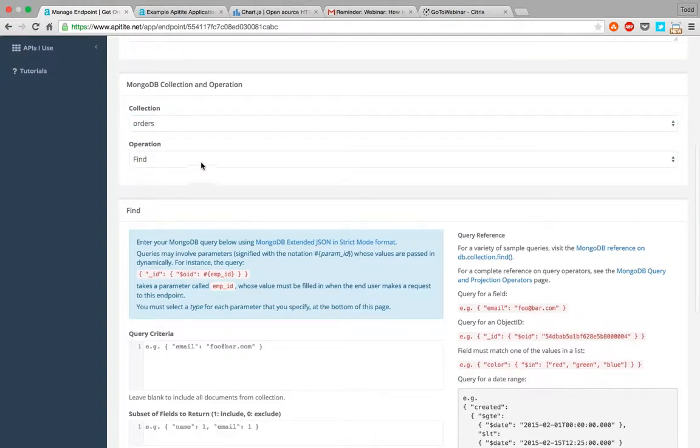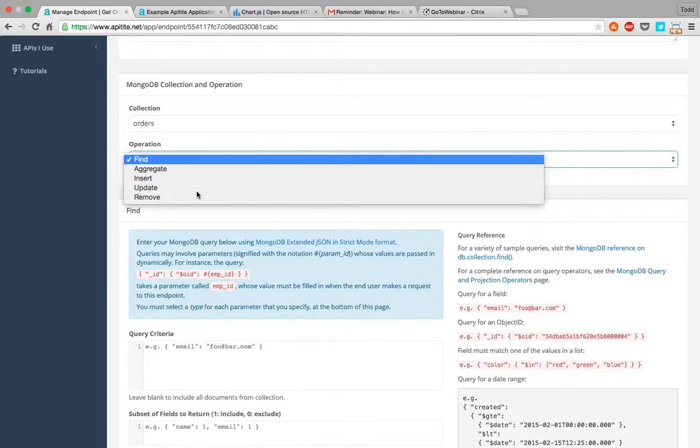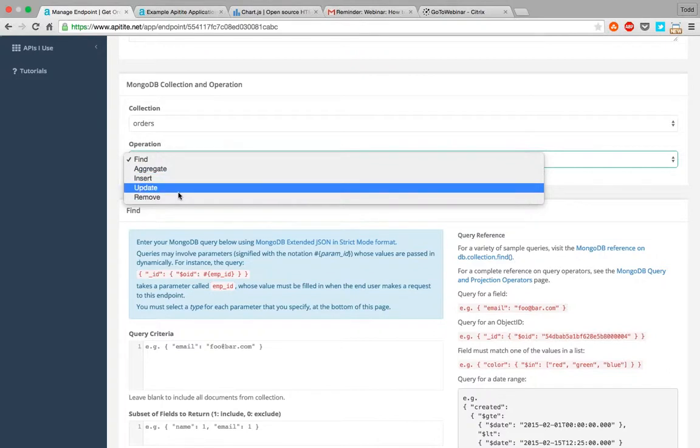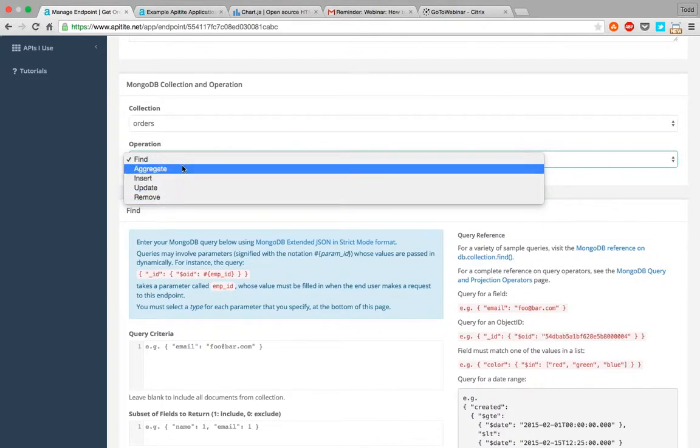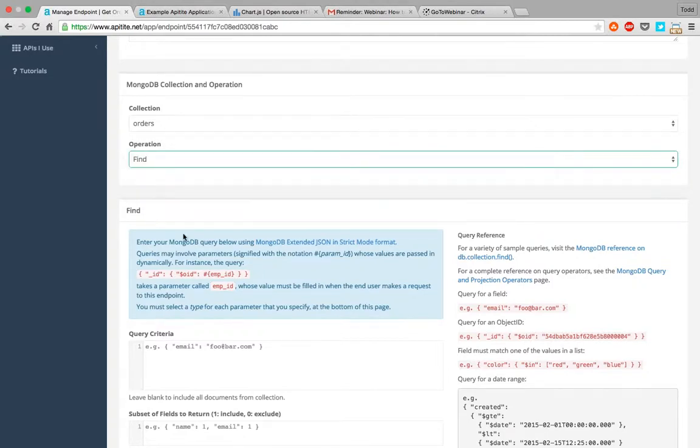And then you choose the operation. So you can do a find operation, or you can do any of the others. The APIs don't have to be just about getting data out. You could also put data into your database with an insert, update data, or remove data. And then there's this aggregate function, which if you're familiar with MongoDB, you might know what it is. And we're going to go over it with the next endpoint we create. But the first one we're going to do is a find.